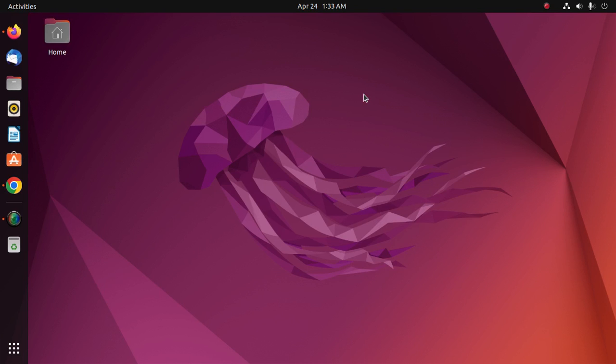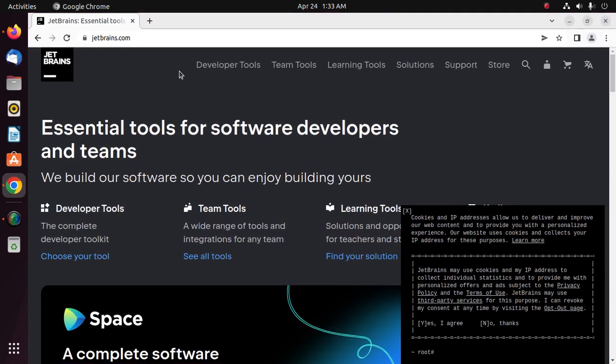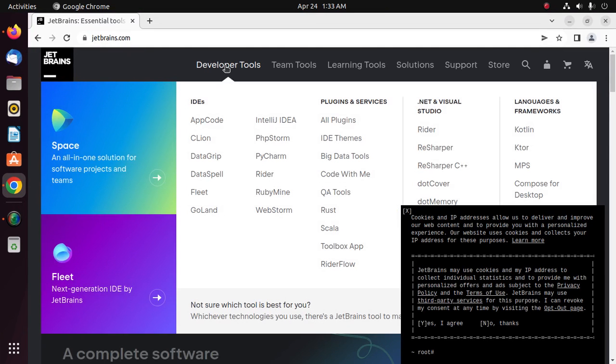In this video, I will show how to install IntelliJ IDE on Ubuntu 22.04 LTS. Let's get started. At first, open up your favorite web browser and browse this URL jetbrains.com and then click on Developer Tools. Okay, from here, click on IntelliJ IDE.